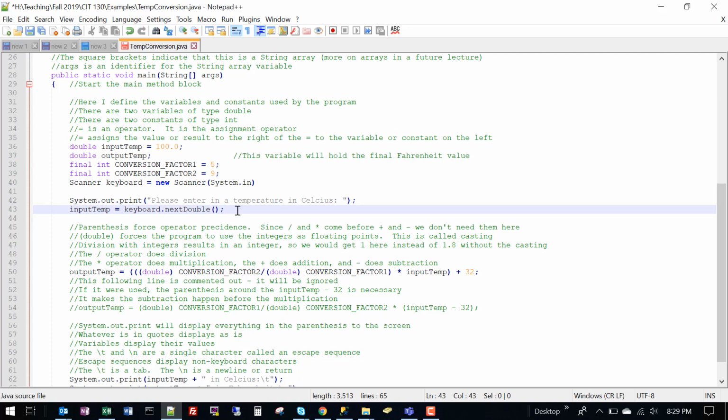For now, we have to assume that the person's going to follow directions properly and type in something that is a valid double. Don't get caught up yet at this point in the game on what happens if they type in something that isn't a double. We'll be adding that kind of data protection to things very soon. For now, whatever they type in will get stored in input temp and then converted.